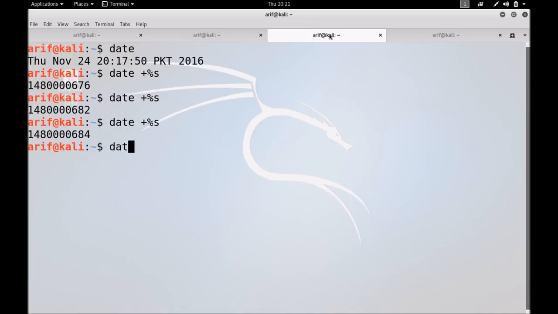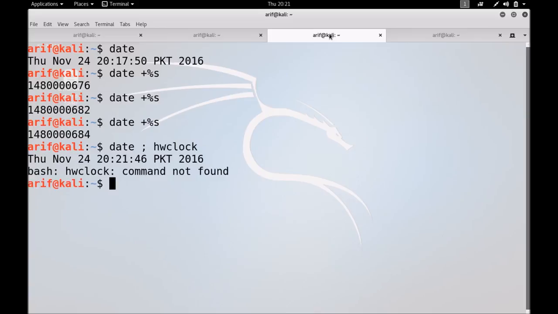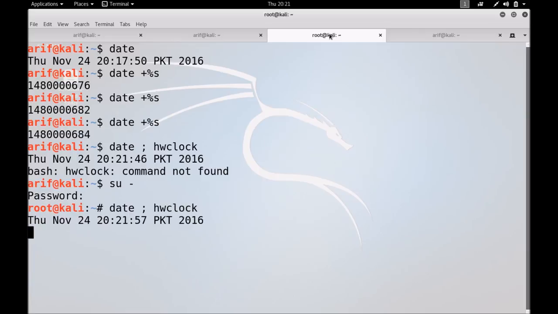So we have already seen date. Let me use the command hwclock as well. Probably I need to be root for using this command. So you can see these are the two clocks.